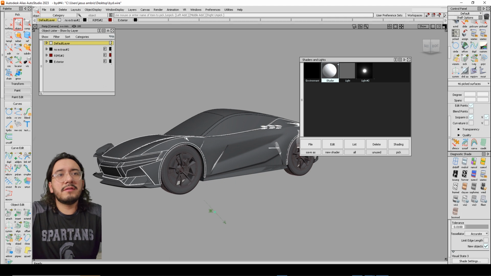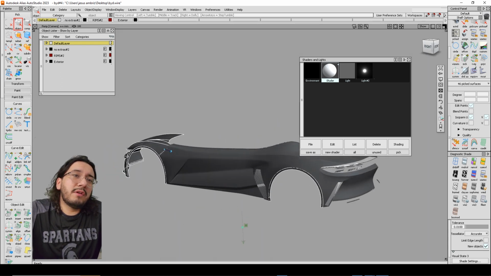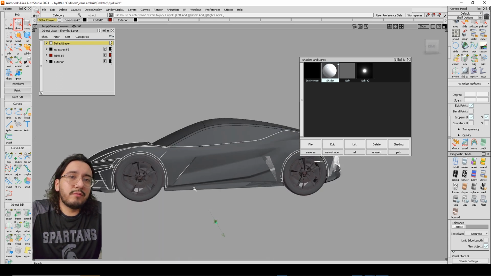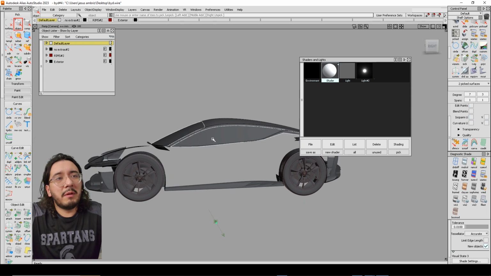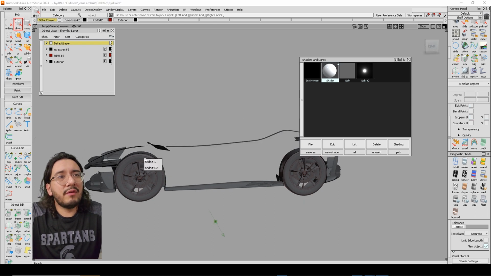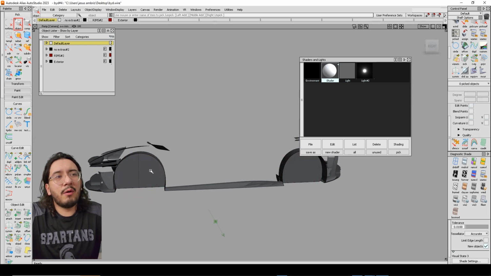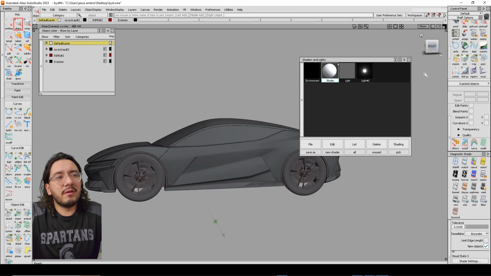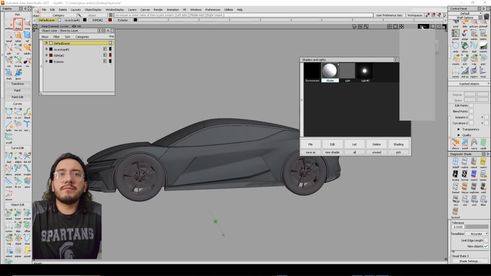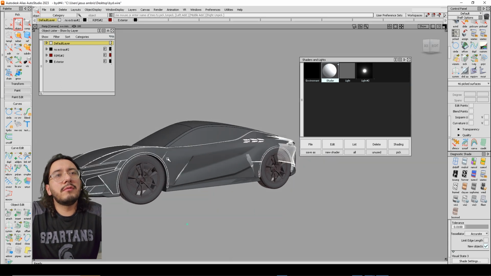So let's say I want to shade up my body right here. How do I do that? As you can see, everything is grouped, which I did on my own, but I made sure that everything I have here is grouped how I want it to be shaded individually. Now let's say, like I was saying, I want to make this red.